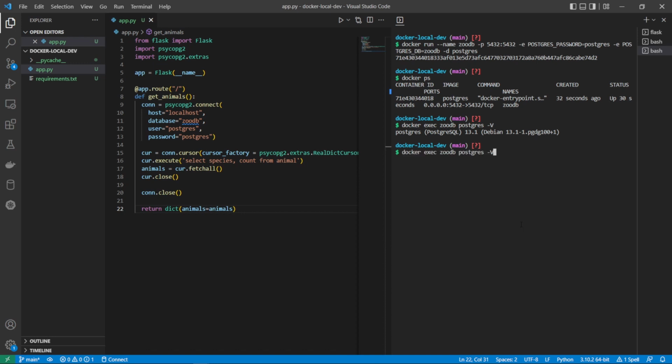So instead of running Postgres, we could instead open a shell with just sh, and we'd have to use some other parameters, for example, i, which means interactive, and t, which essentially means open a terminal. And if we run that, we are now essentially inside the Docker container. So we can again do our postgres -v to print out the version. And we can do much more than that.